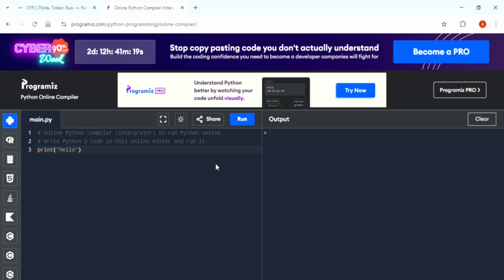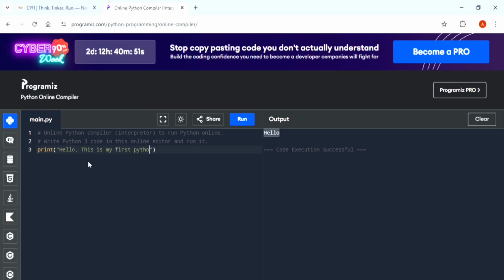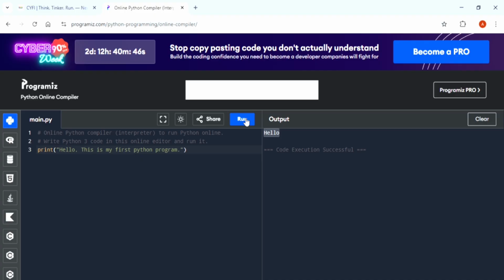How should we see it? We have to run the program. So if you run the program, in output you got hello. So you can also write anything here. You can even use special characters like comma, full stops, etc. Hello, this is my first Python program, full stop. So as you can see, the same thing that you wrote inside double quotes is printed here.